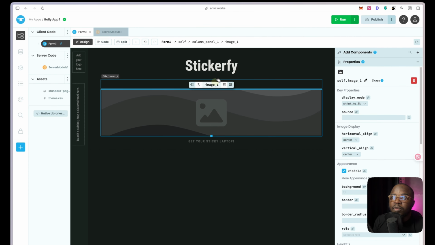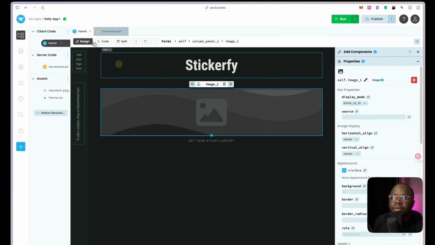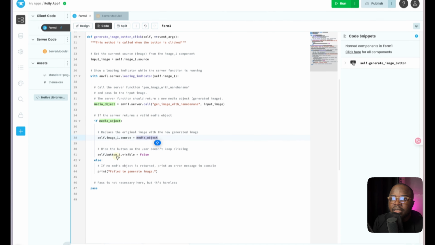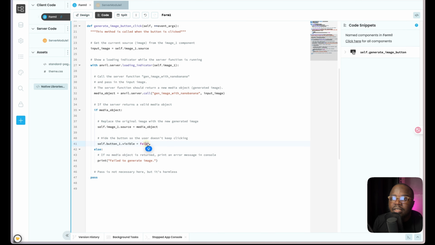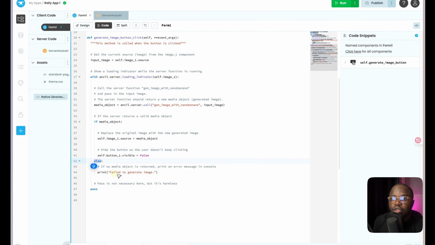It's the source. It's from the uploaded image. But now we want to set the generated image to that. So where's that again? We're going to set that to the media object, and then we want to hide the generate button so that the user doesn't generate more than one. Else, if none of this is true, we want to print a fail to generate image message in the console.